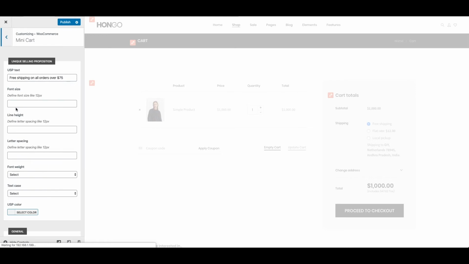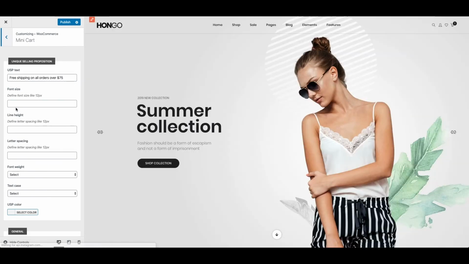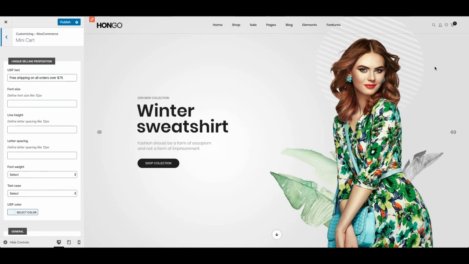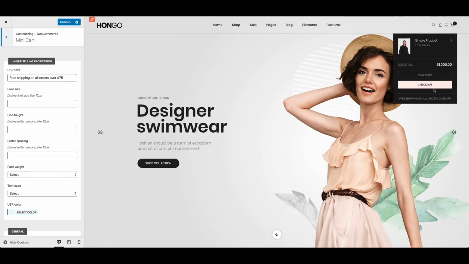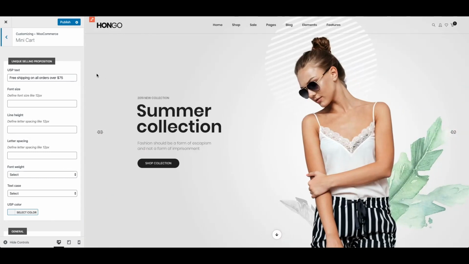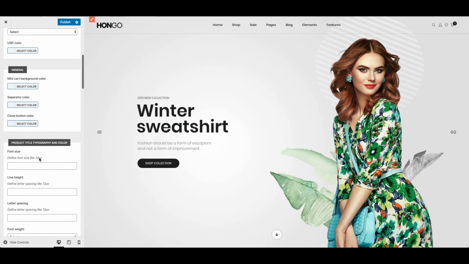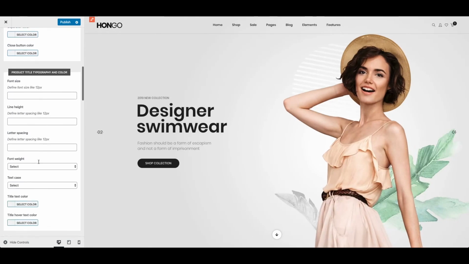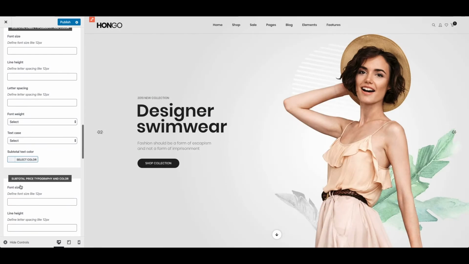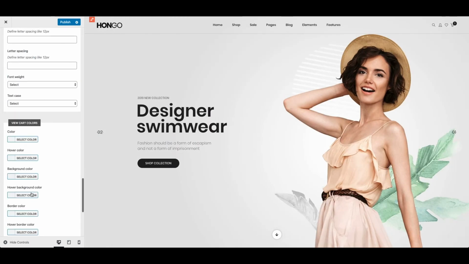Mini cart. USP text, typography and colors can be managed in this section. Some other typography and colors can be managed in these different sections like general, product title, price, subtotal label, subtotal price, view cart, and checkout buttons and their colors as well.